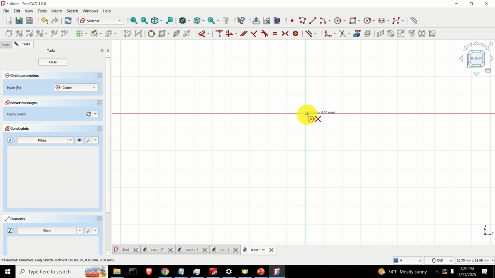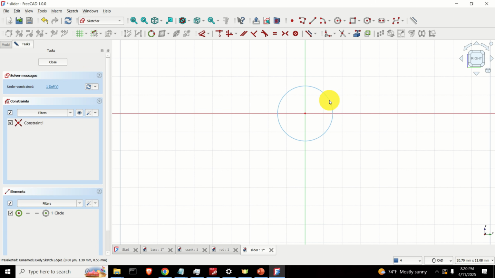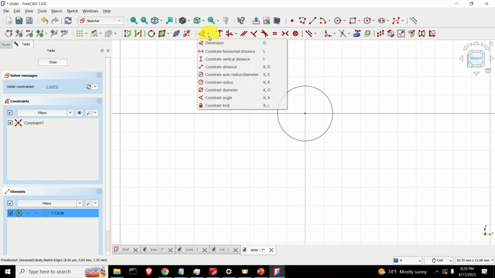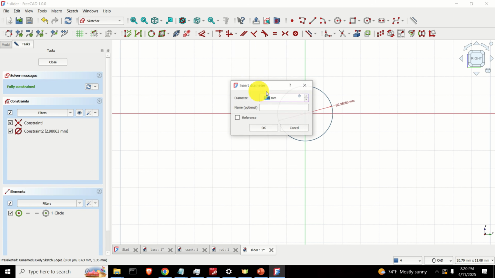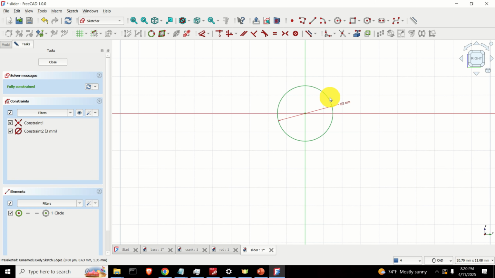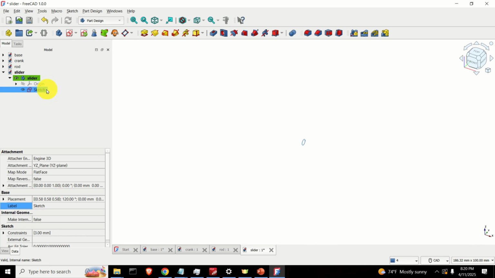So let's repeat this. Click here, and another strategy is just to create any circle. Do the right click, then click here, then click on constraint diameter, and let's make sure that the diameter is 3. And now it's fully constrained. Click on close. And now let's extrude this sketch.